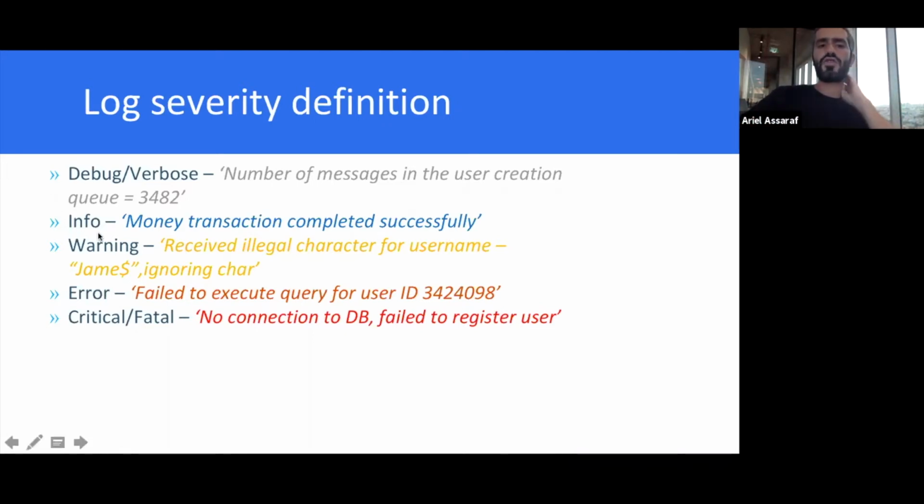Info, when properly used, describes transactions that were completed. User sign up completed, money transaction happened, webhook sent to user, data written to Kafka. So you really want to have a full process transaction completed that you display as an info log.